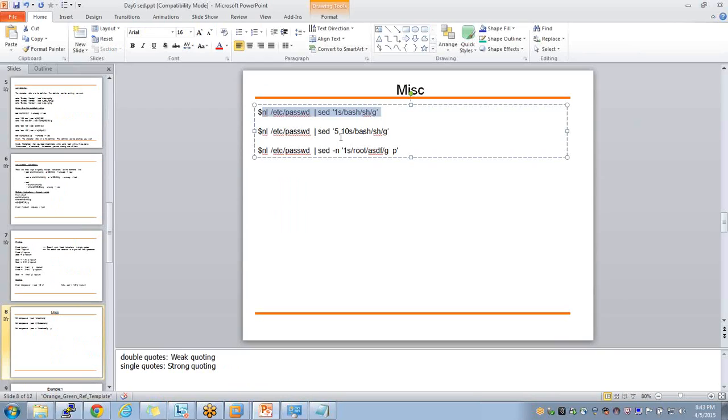So this will replace between lines 5 and 10. I think this is the same thing: sed -n, replace root with ASDF globally and print it. It will only print those lines. When you use p, most of the time you come across -n.